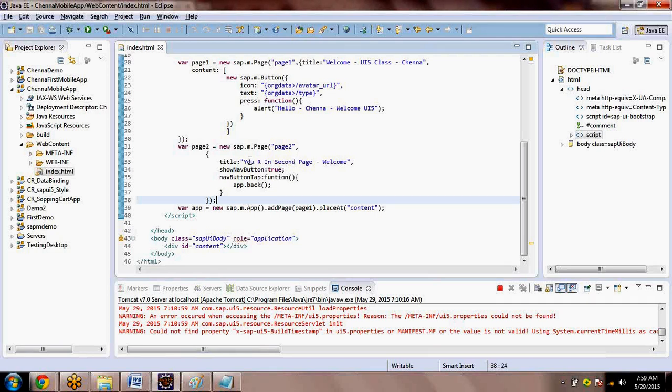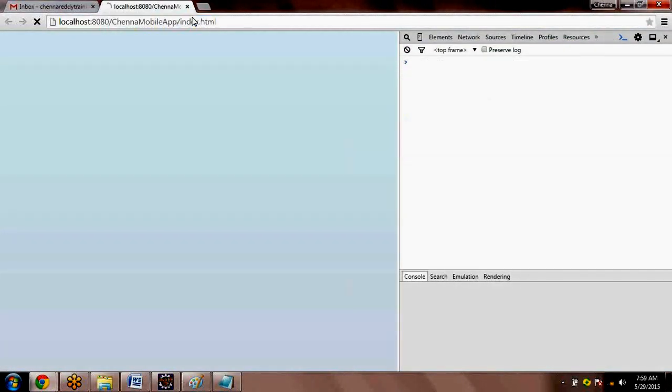Okay. It should be comma after title. After nav true, next one. Show nav button. Yes. And also we need to add the page to the app. That's the reason. That is what I want to cover. So just look at once again. Page 2, new sap.m.Page. So page 2, that's correct. Title, this syntax is correct. Next nav button. So nav button true, that is also correct. Nav button tap. So tap means you are pressing, unpressing, you are going back. That's fine. Now let's come back here and run the program.